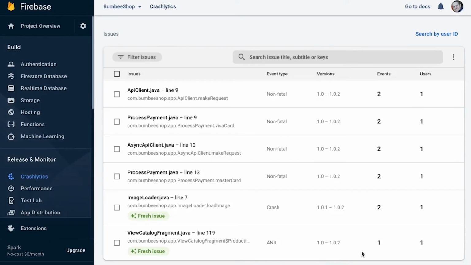Now, how should I prioritize these issues? It's not always obvious which crashes are the most important. Signals is a new feature that Crashlytics recently released that will highlight interesting attributes about a crash. It looks like I have a few issues with signals that I should take a closer look at.